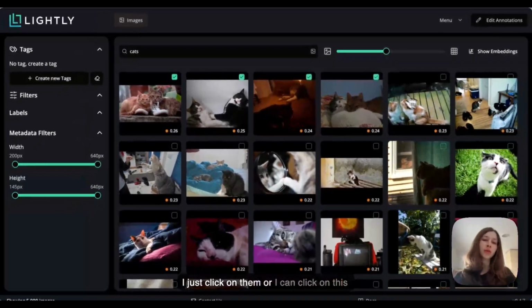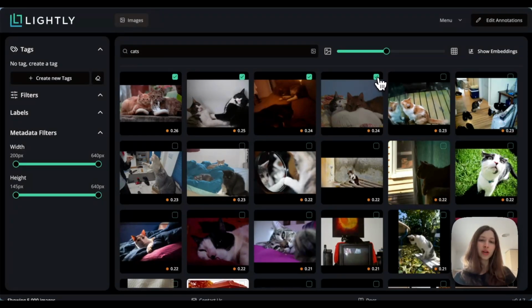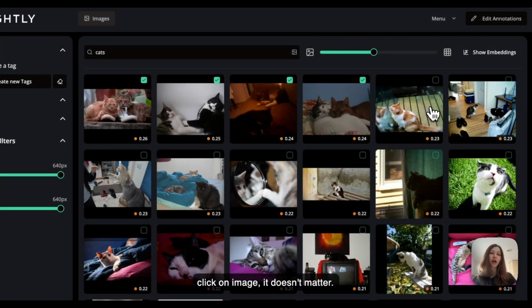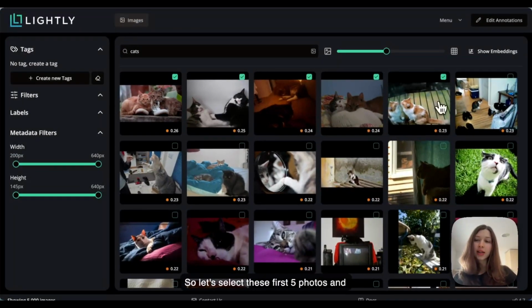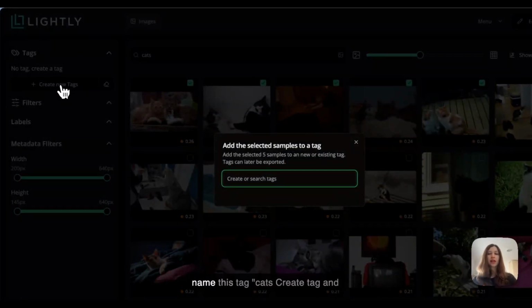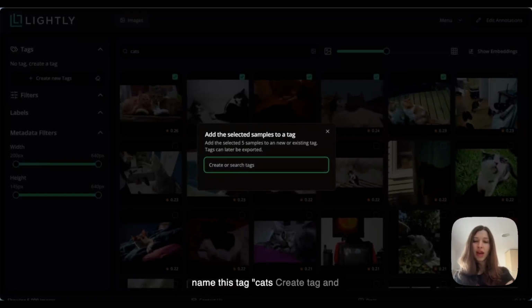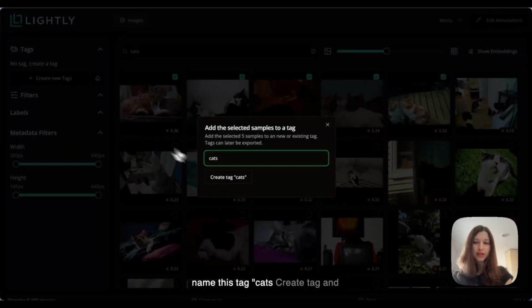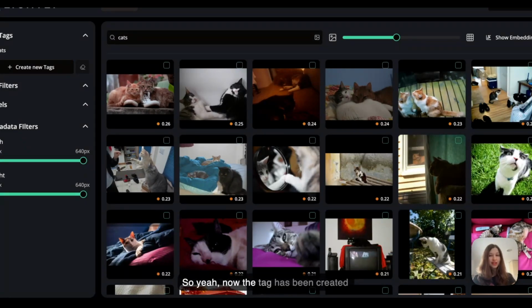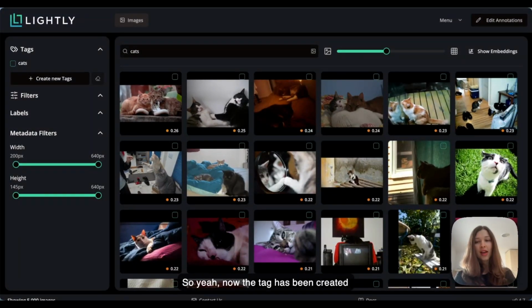I just click on them, or I can click on this green arrow here, or I can just click on the image, it doesn't matter. So basically, let's select these first 5 photos and let's click now here on the left. We click create new tags and let's call this tag just cats. Create tag and save. So yeah, now the tag has been created.